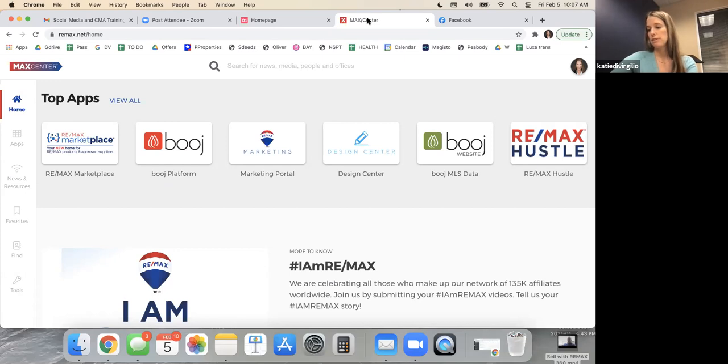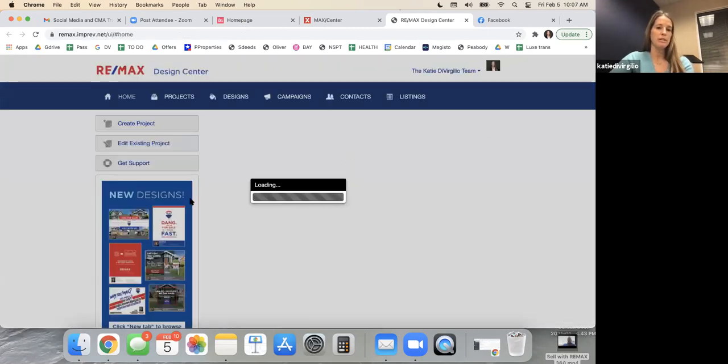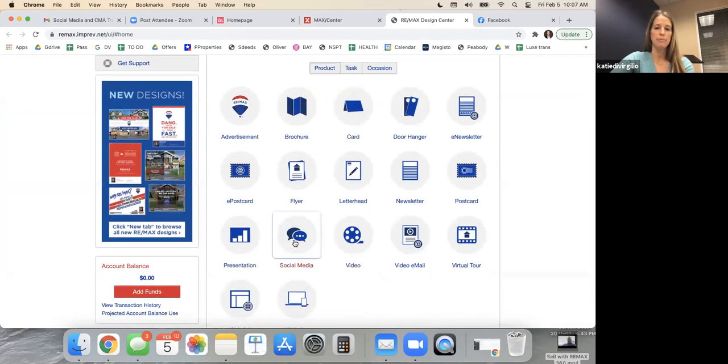We all know there's a few other platforms, but we'll just start with Remax.net. Everyone should be familiar with Remax.net and Design Center. When I first log in, this is the screen I see. Design Center is a great place to get content, and it's just under social media.